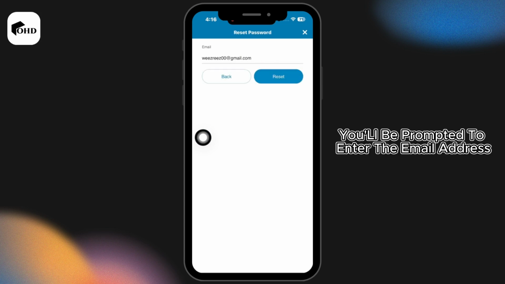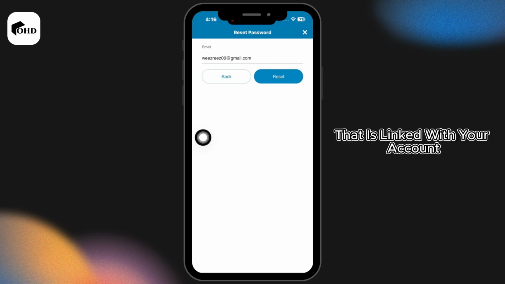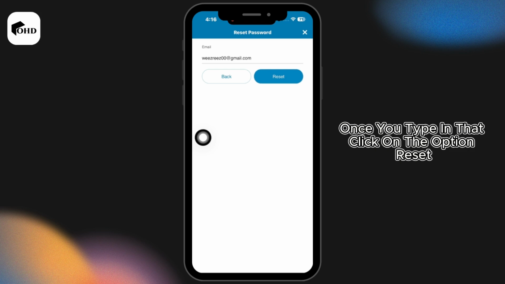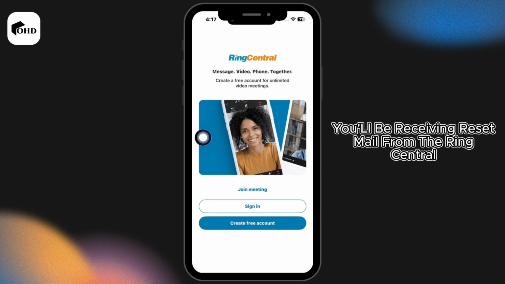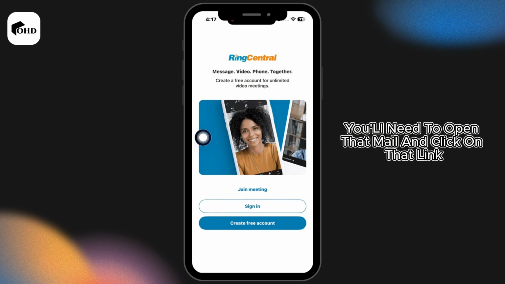You'll be prompted to enter the email address that is linked with your account. Once you type in that, click on the option Reset. Then you'll need to go ahead and check your mail. You'll be receiving reset mail from RingCentral. You'll need to open that mail and click on that link.